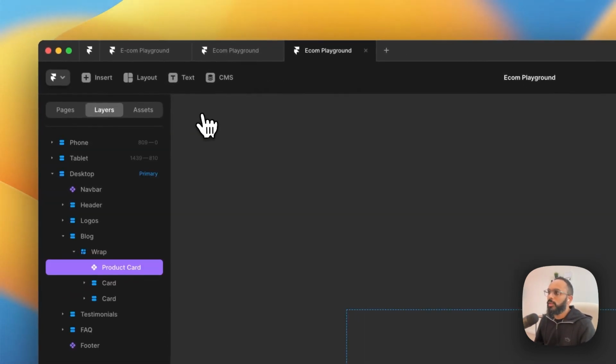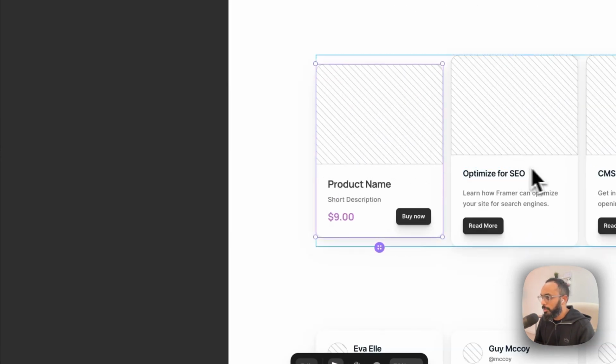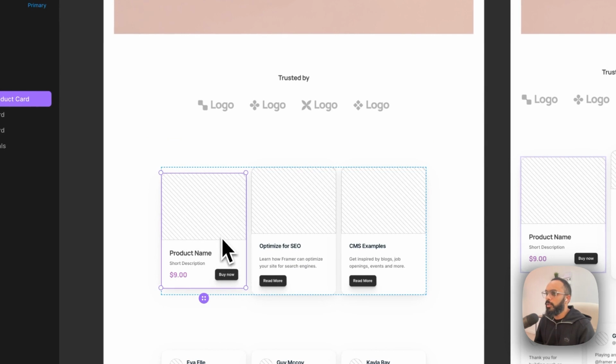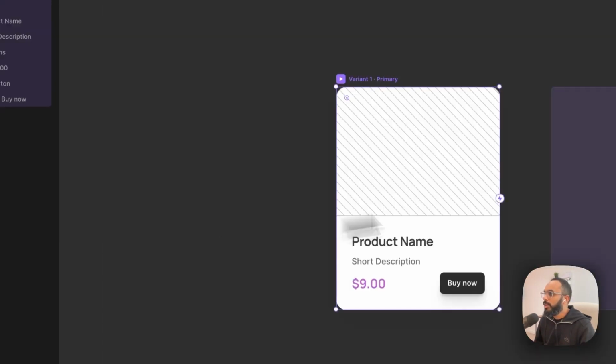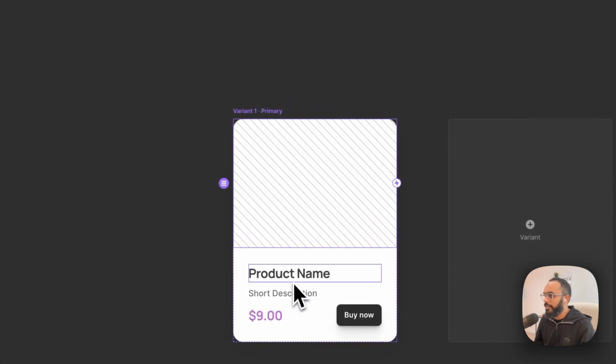So let's go to the home page. And now notice how this card has been changed into a component. We don't need the rest of the cards. Now we need to connect this card to the CMS, right? To do that, we need to add dynamic variables on each of these layers so that they can be connected to the CMS.